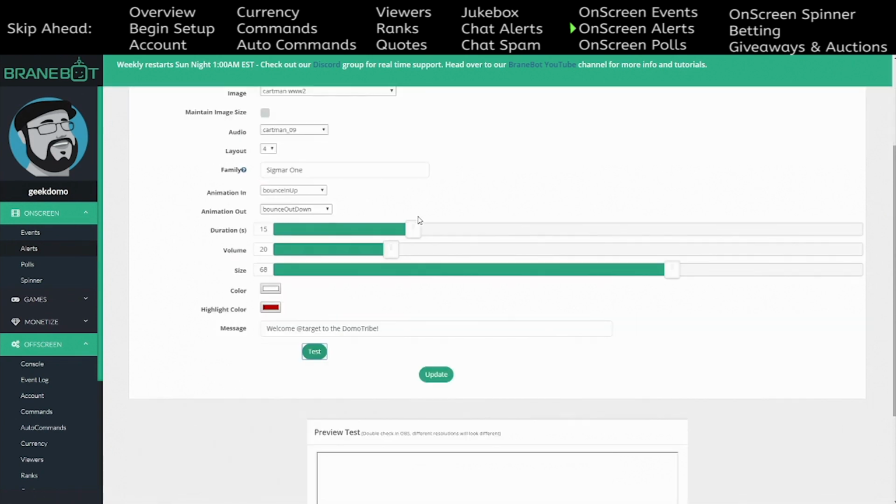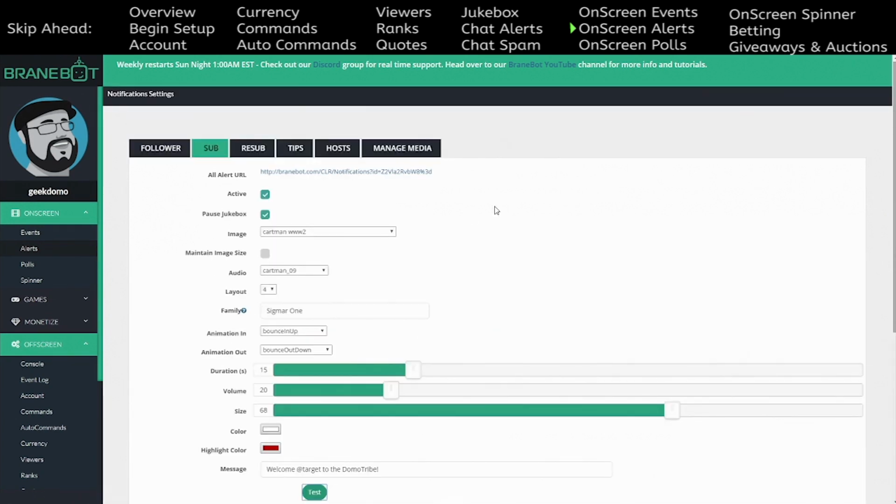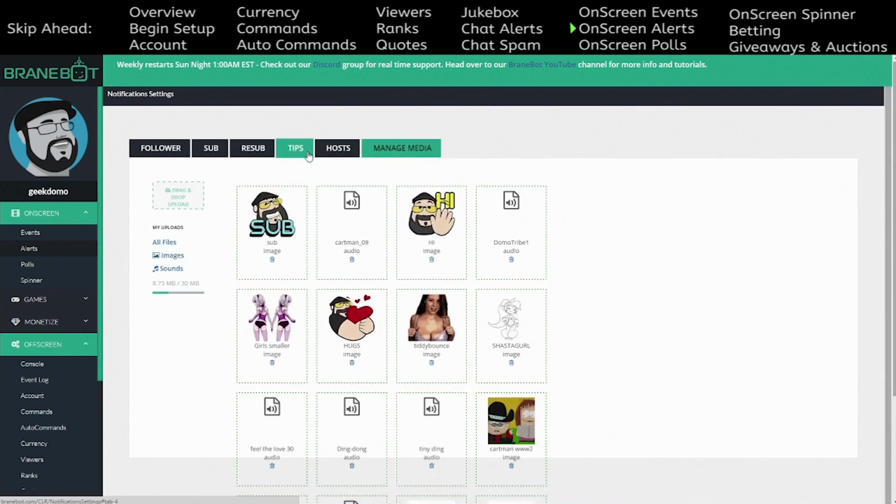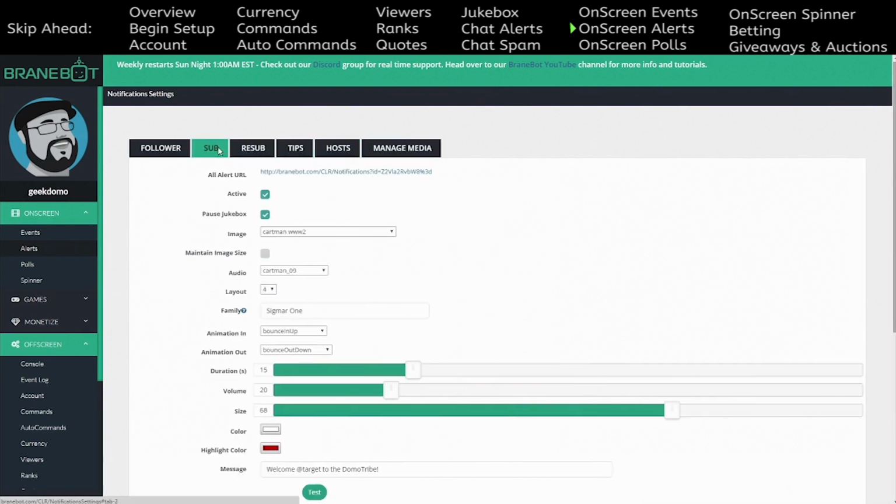So that is how that works. Okay? So we got Resub, Tips, Hosts, and Manage Media. That's where you can handle all that. But yes, the pause jukebox button, very powerful feature.